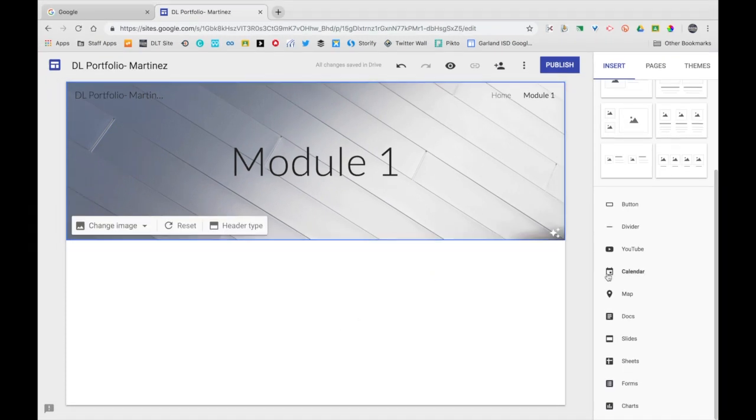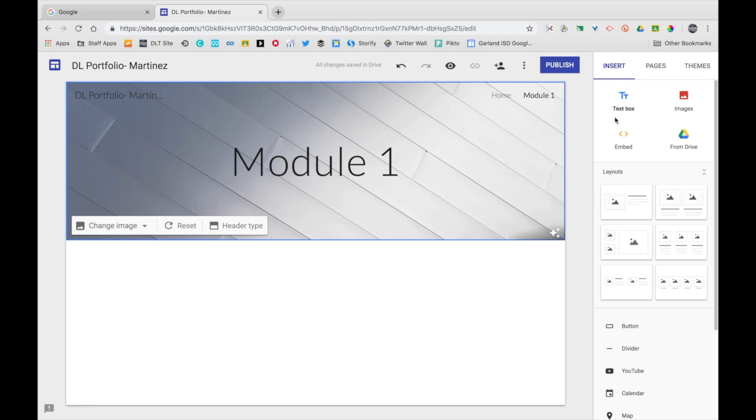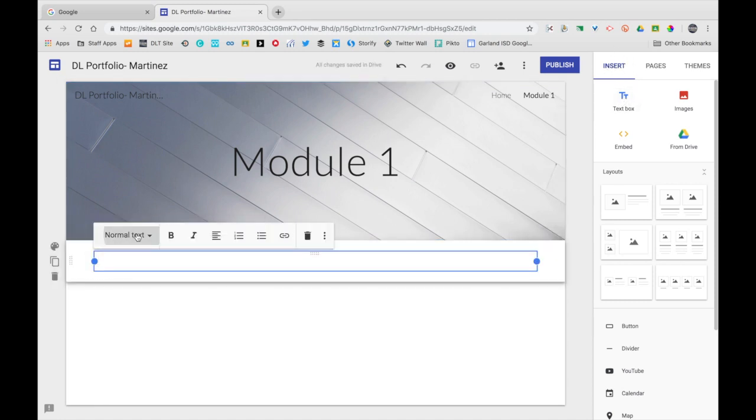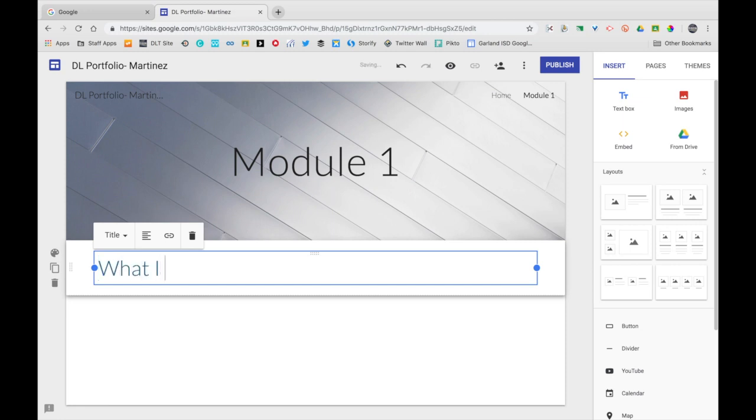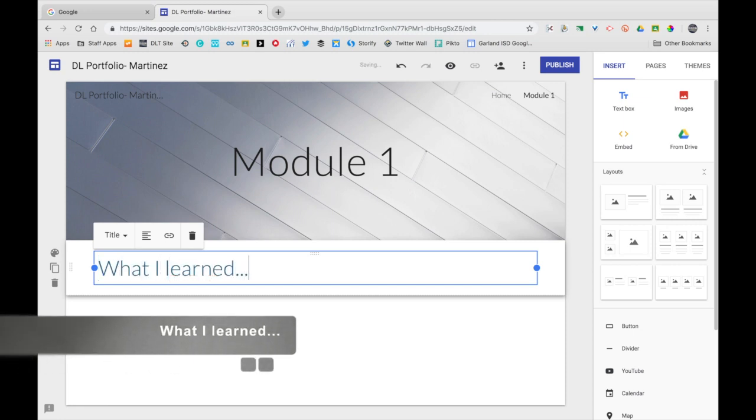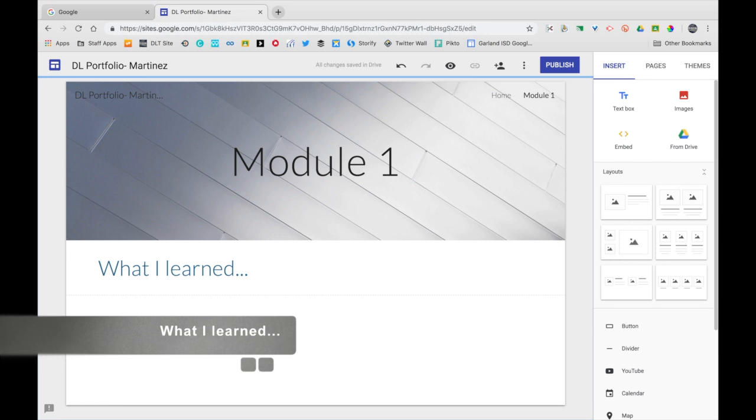So under your module, make sure you're in the Insert tab. We're going to insert a text box and we're going to title this section, What I Learned. And we're going to get specific under that section.